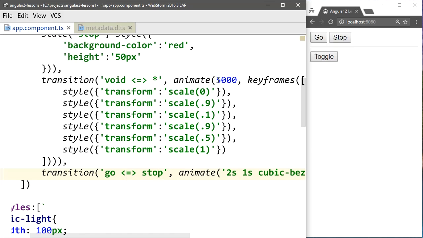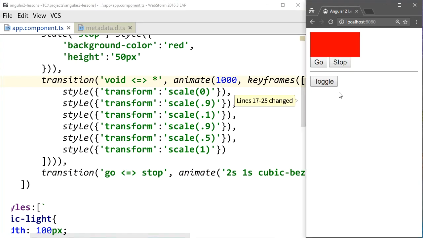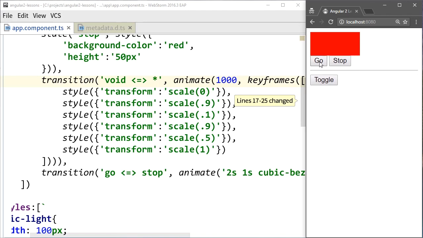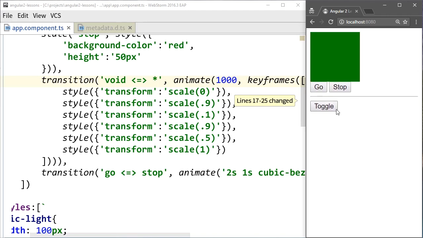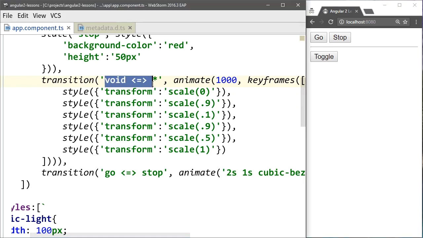So let's also make this one much shorter. And then I'll click toggle to bring it in really fast, and then to stop, and then go, and then to stop, and then to go, and then hit toggle again, and it's gone. So make sure you fully understand in these transition definitions what the starting state is, what the ending state is, and if you want it to go from the ending to the starting, to use that two-way from state to state, to state from state.